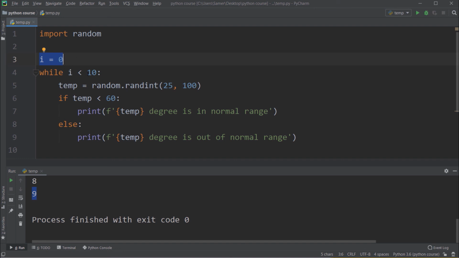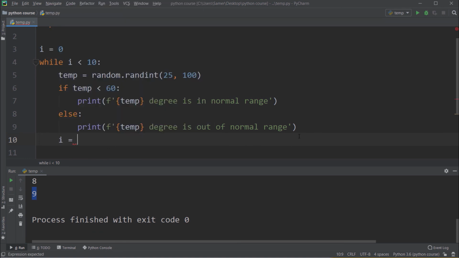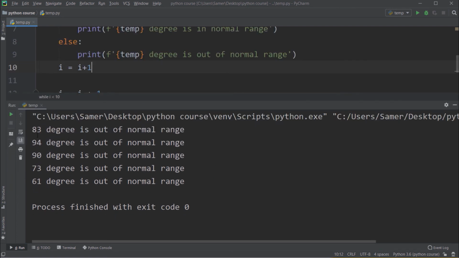So I will say while i is smaller than 10, so I will repeat this code 10 times. During this, I will measure the temperature. I will assume here the temperature is just a random number in this range. I will say if temperature is smaller than 60, I will print this, else I will print this. And don't forget, I have to put here i equal to i plus 1 to make sure that the loop will stop after 10 iterations.